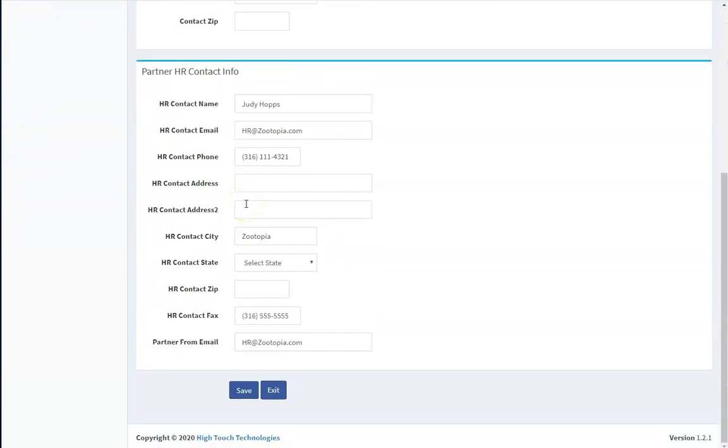They could be the same or they could be different. The field to note is this partner from email field. This is the email that will be applied to email sent to applicants. Be sure to click the Save button if you change anything.